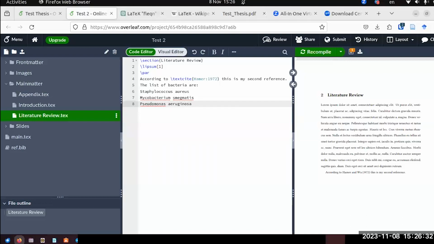So it's trying to be smart and do some editing for you, some spelling checks and things. But these ones are scientific names, so it doesn't know. But I know Staphylococcus aureus, can you imagine? So we want to bullet this and we want to italicize this. So how do we do it?